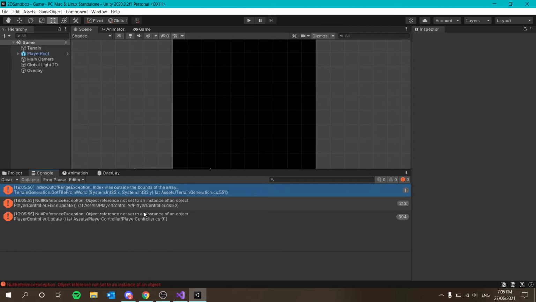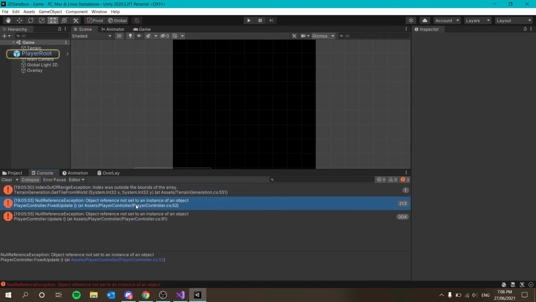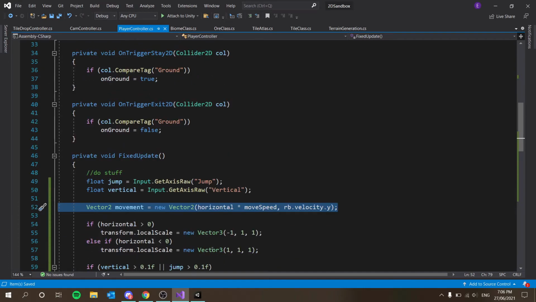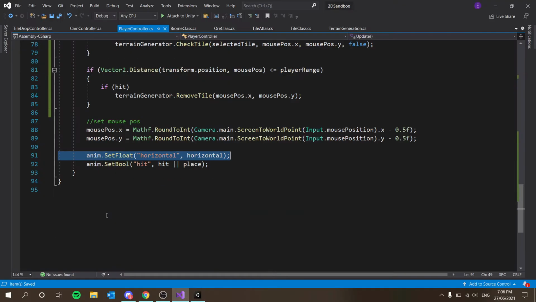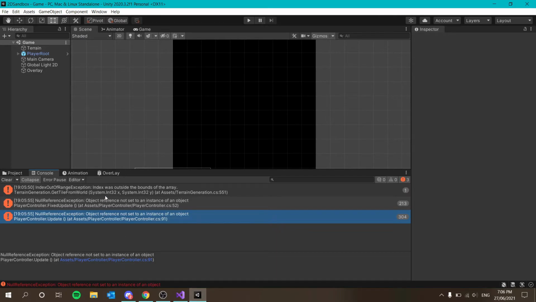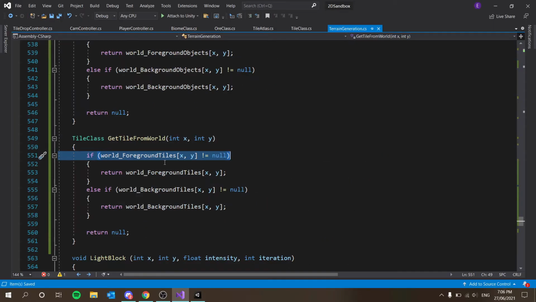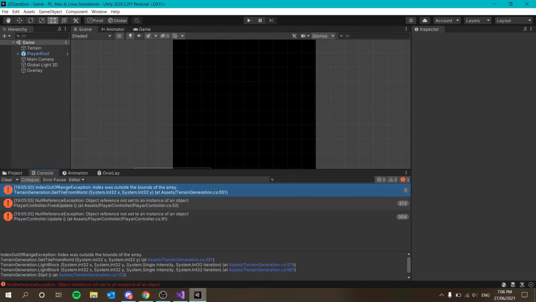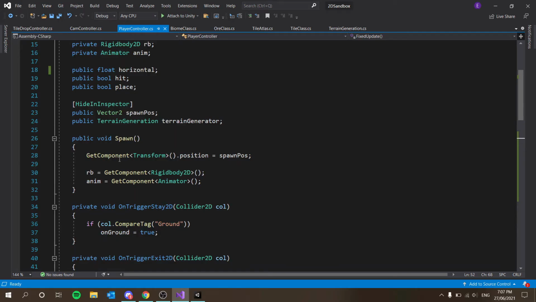What are the chances? Object reference not set to anything. It's still saying that. And then this is probably still saying that. Yes. And then this is still saying that. Interesting. Wait.